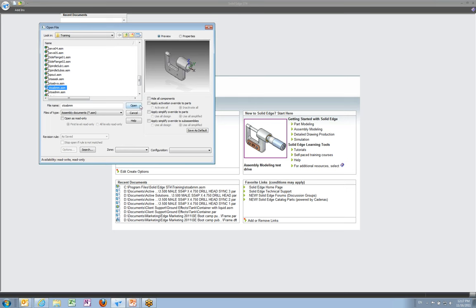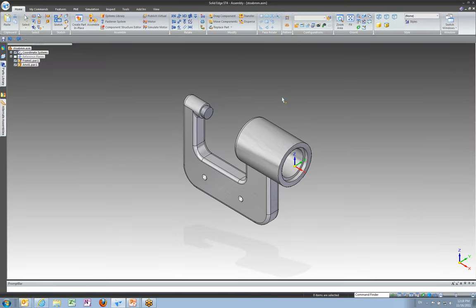Now before I hit open, I am going to apply an activation override. And what activation means is this is a tool for very large assemblies. Sometimes you want to see the parts, but you don't want them loaded into memory because every piece of 3D data takes up resources. So to inactivate parts would mean that everything is inactive, therefore not loaded into memory, and you can select the parts you want to work on. This is a very small assembly, so I'm going to activate everything. And I'm going to hit open.